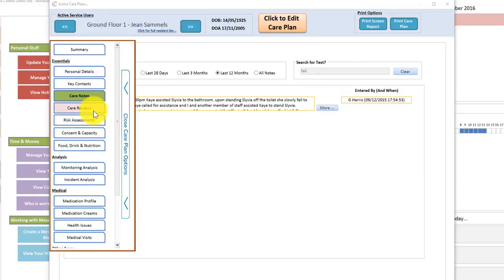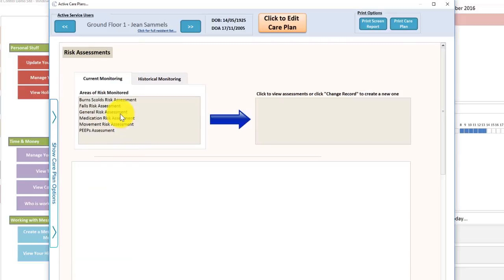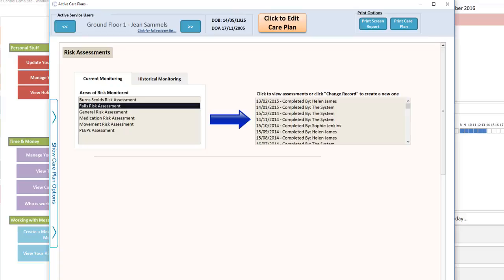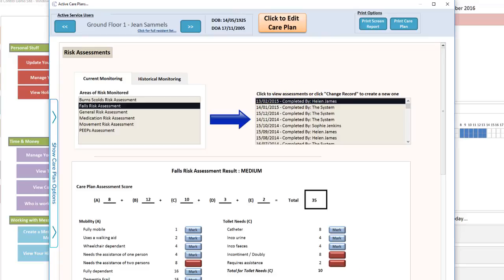Okay, we're not going to talk about care reviews at the moment. Risk assessments are slightly different on Care Control Windows. When you click on a risk assessment, not only can you see the most recent one like you can on Care Control Mobile, but you can also see the historical ones as well. So here you can see the most recent one is the 13th of the second, but we've also got other fall risk assessments going back some considerable time.